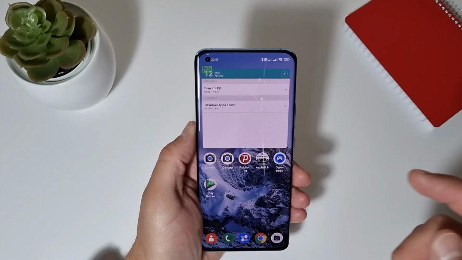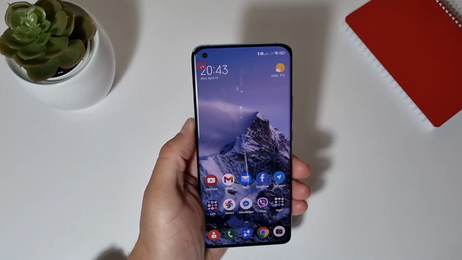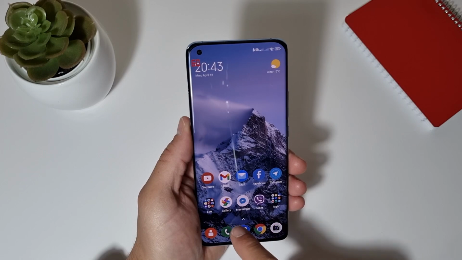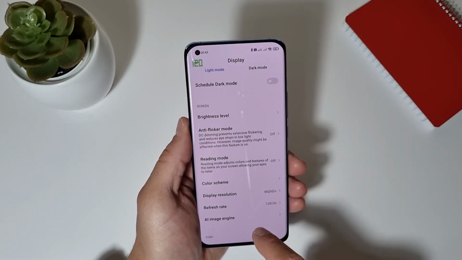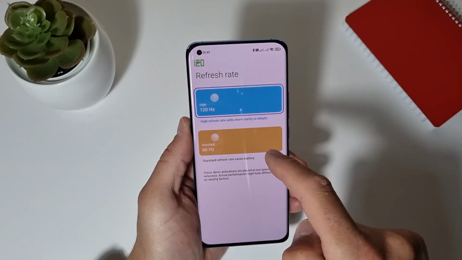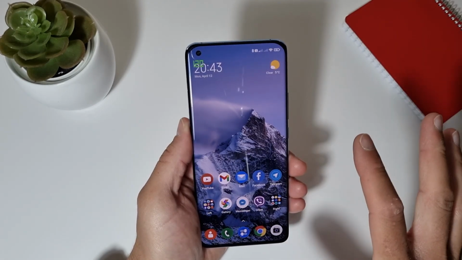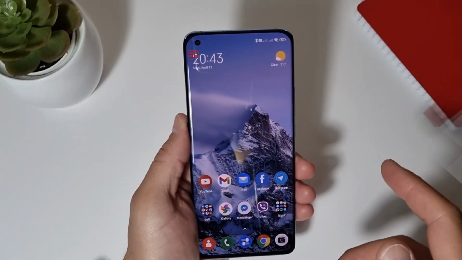You can now start playing the games like Asphalt 9, like real racing, and you will watch the beauty of 120Hz. Remember, if you go again to settings, display, refresh rate, and you tap 60Hz, again you need to repeat the whole process. Alright guys, we are ready here. We enable 120Hz all the time.